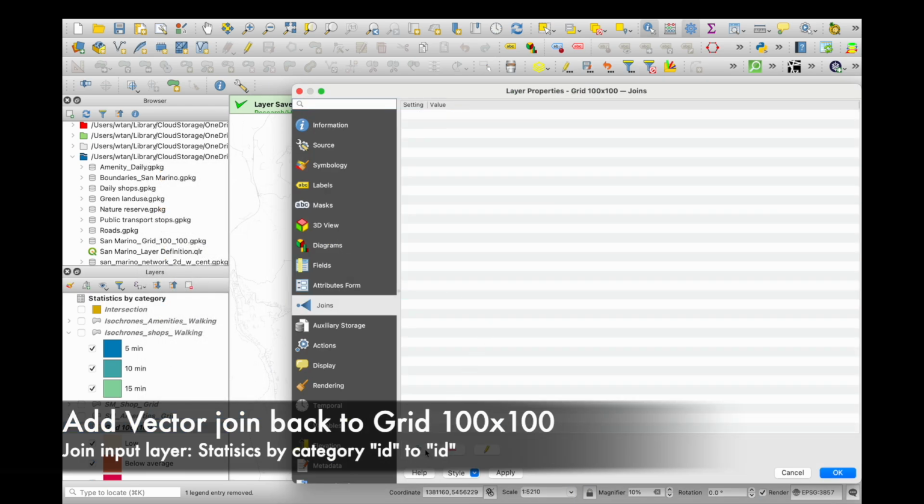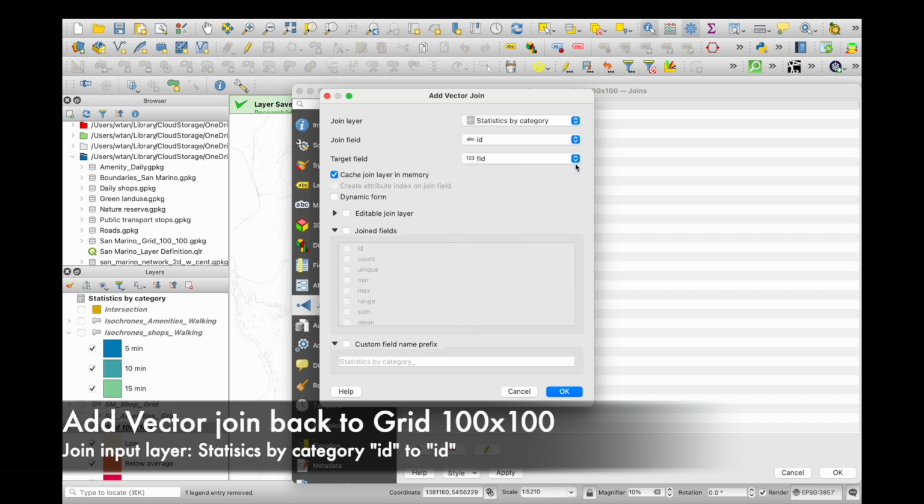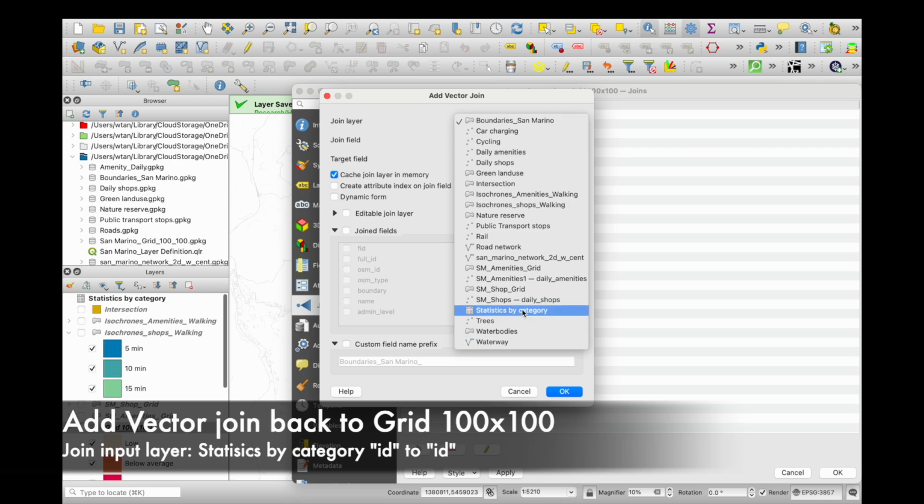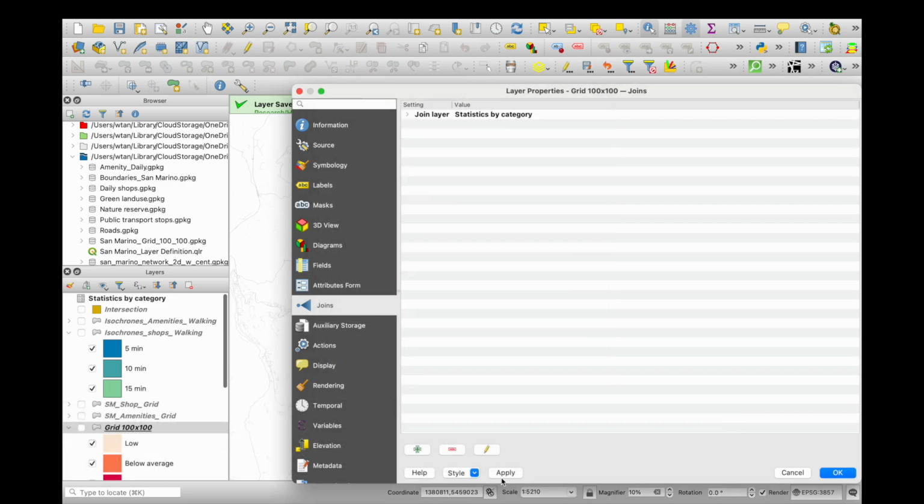generate the attribute table back by putting it as a vector join to the grid itself, making sure we're choosing the right join layer and the right join field and target field for attaching it back to the grid. I'm just double checking. Statistics by Categories only has FID, so that's great. And then we'll just make sure it's FID also here. Here you can also click on join field to decide what you want to retain. I like to give it a very short prefix so that when I see it in the column, I know exactly which value this belongs to. So the naming convention here is value shops. You can name it whatever you want as long as you remember what it is.